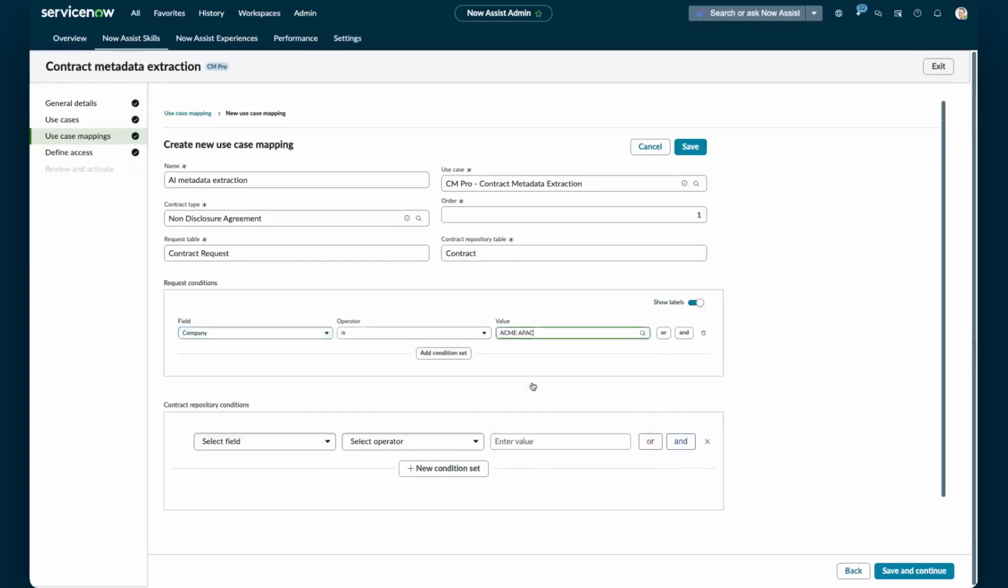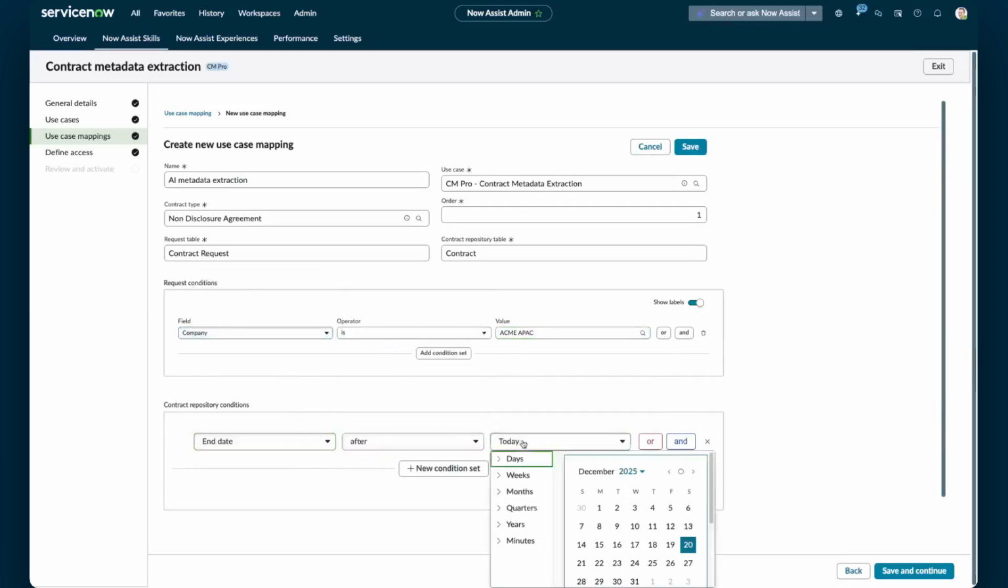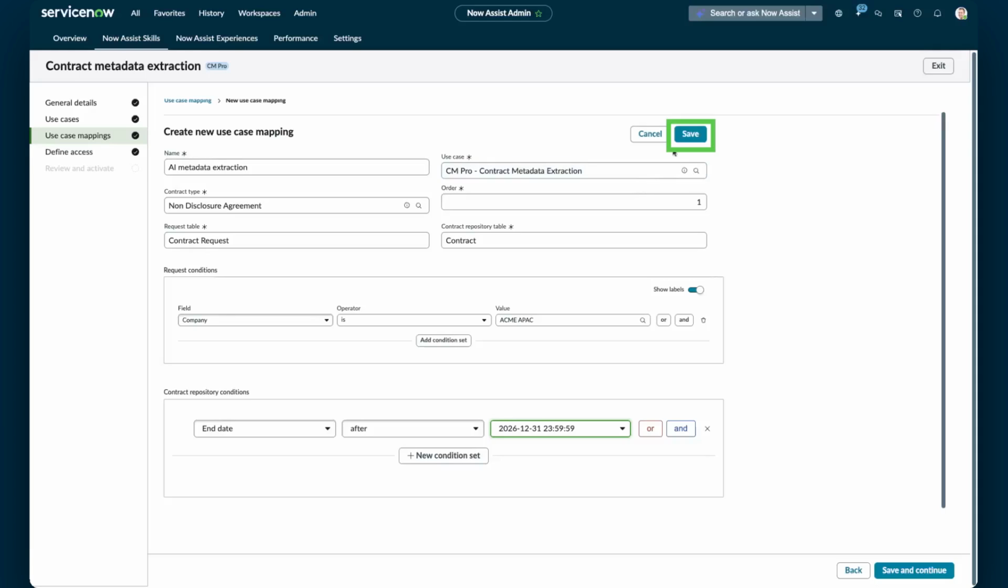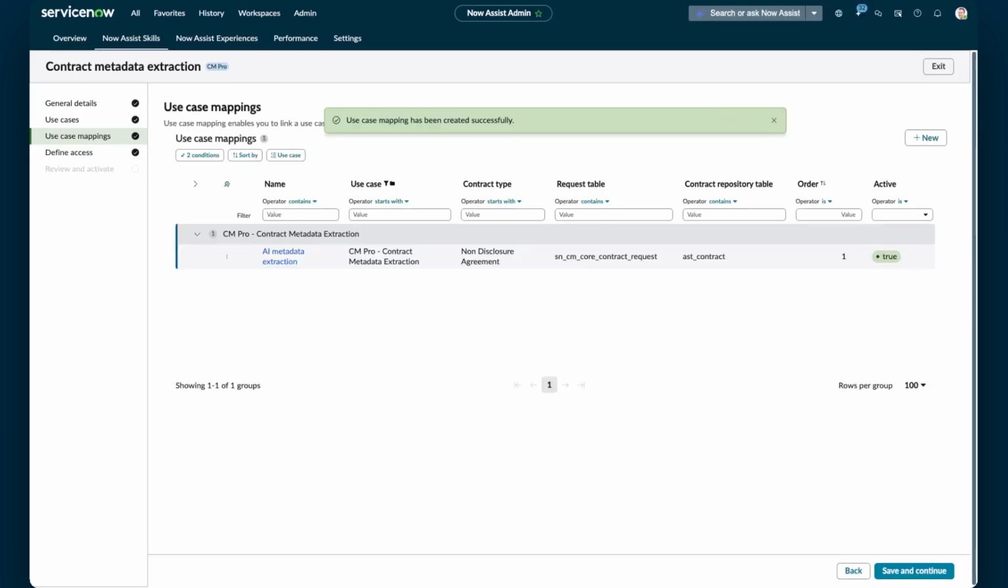Let's define one condition for the request table and another for the repository table. These conditions ensure that the use case applies for metadata extraction only when all specified criteria are met. Select Save. The use case mapping is created successfully.